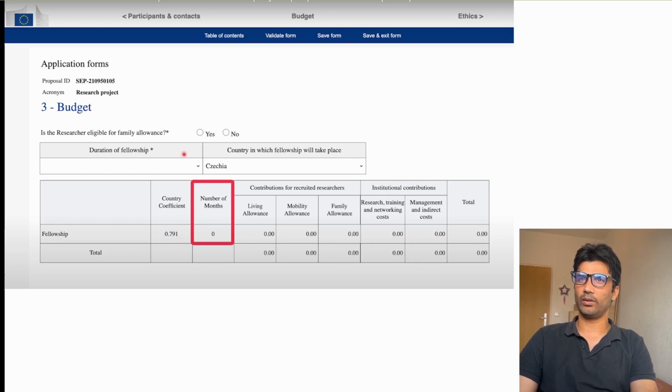And another important thing is that living allowance will be added by itself. Mobility allowance will be added by itself. The family allowance depends on whether you have a family or not. So if you're married, then you can press yes here, and then this will be added automatically.